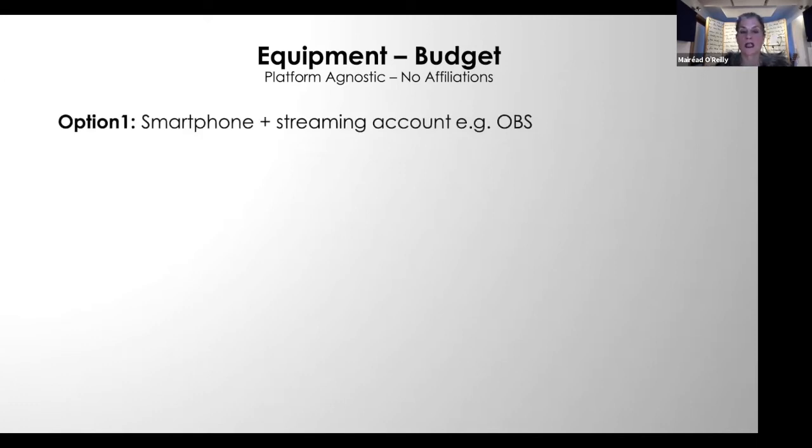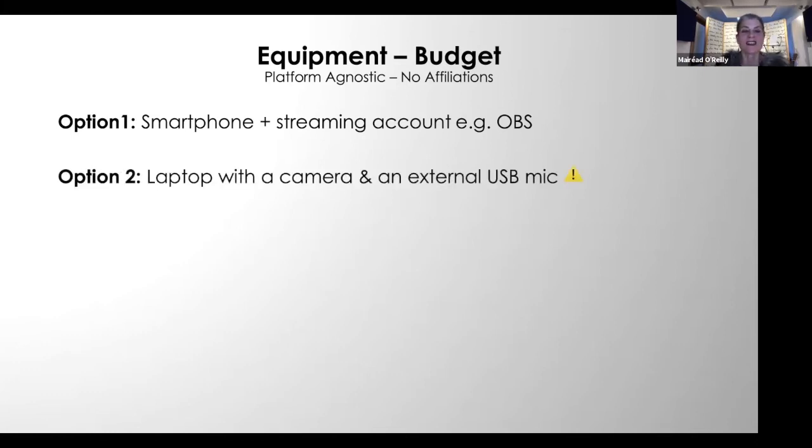So the first option is to keep it absolutely simple. Your smartphone, and all you need, if you don't want to go a step further, is a streaming account with a streaming platform like OBS. And maybe if you were even to apply some of the tips and tricks from today, your quality might go up by a certain percentage anyway, let's hope. The second option in the one device, keeping it at one major device for say recording or for streaming through, would be to move up to a laptop or a desktop with a camera. So it can either have its own camera, or you could have a web camera clipped on and an external USB mic.